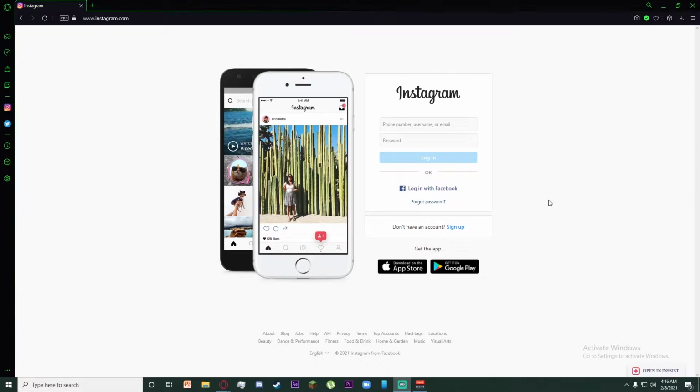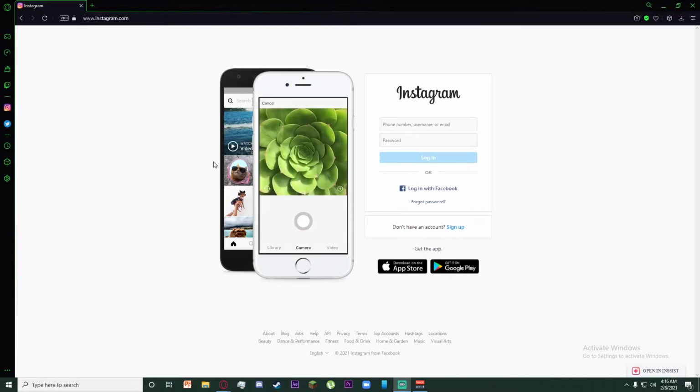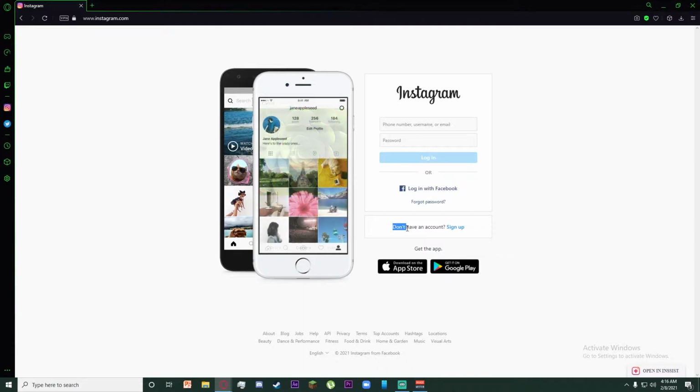First of all, go to any browser you want and then go to instagram.com. Once you have done that, on the bottom here you can see there is a "Don't have an account? Sign up" button. Click on sign up.